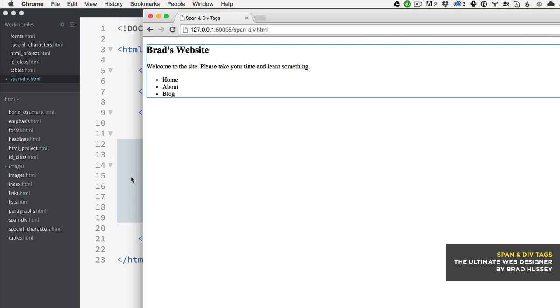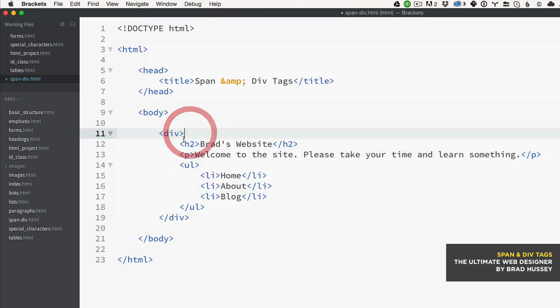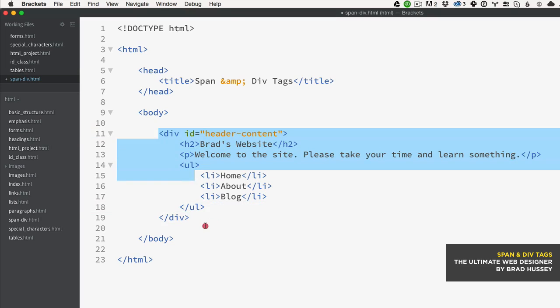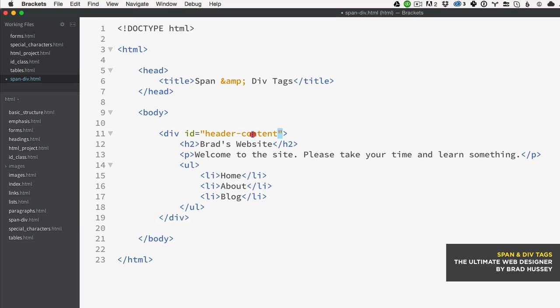It has a parent, a common parent, which is the div tag. But still, the div has no meaning unless you add extra information. And this is where your IDs and your classes come in handy. So I can give this the ID of something like header dash content, and now this div technically has meaning. While the browser doesn't read this and doesn't know, this could literally be gibberish, but we know that this is header content. The reader won't know.